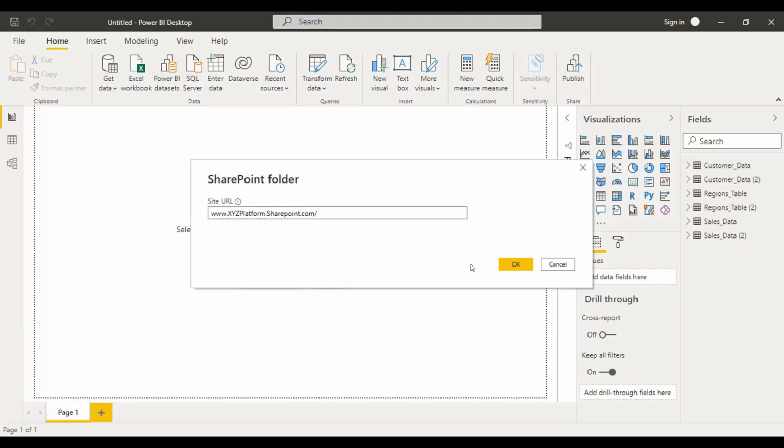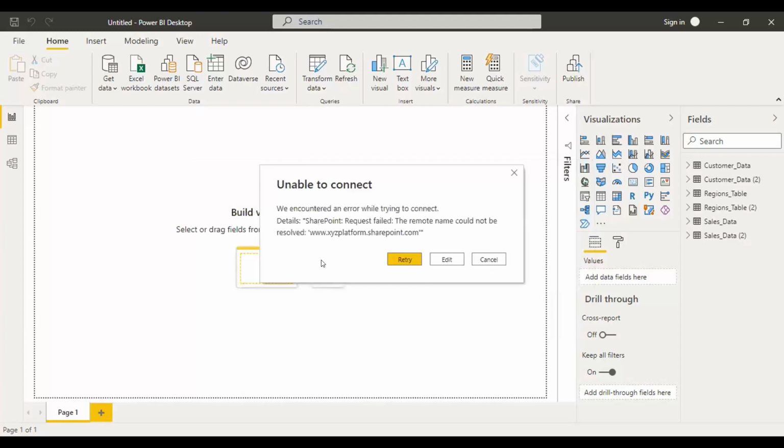But in this case, since I don't have access to the SharePoint folder, I may get an error. Yeah, it is saying that it is unable to connect since I don't have the access. So this is how we have to connect to the SharePoint folder to get the data.